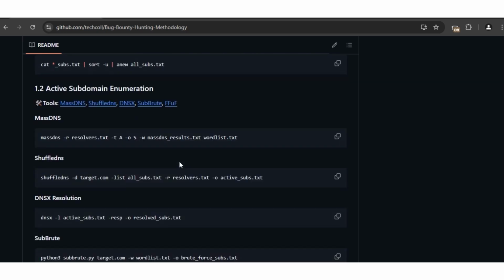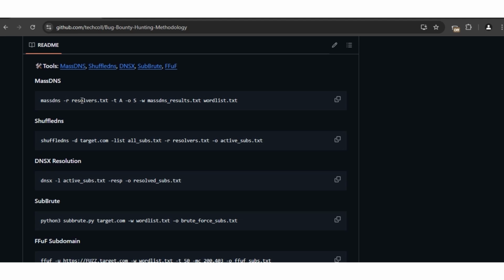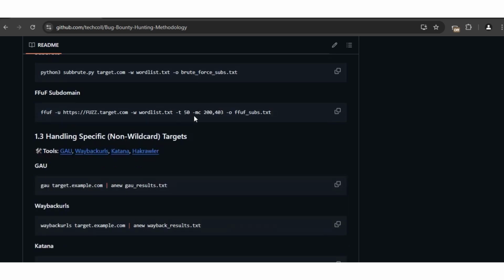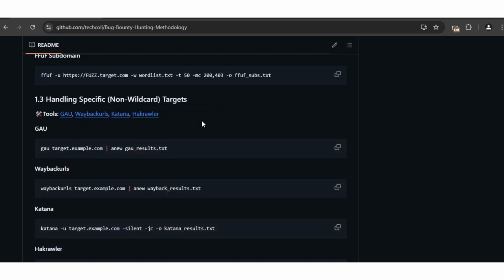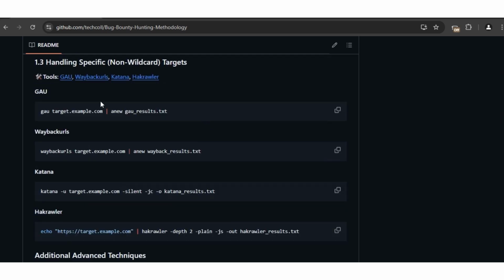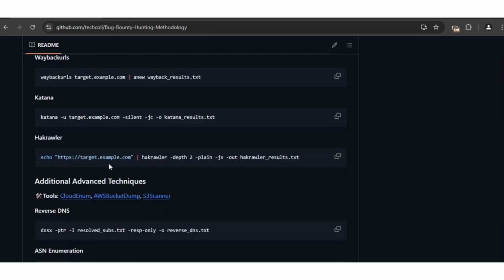Tools for that, we have MassDNS, ShuffleDNS, DNSx, Subbrute, and brute force. These are for active enumeration. This is the command for MassDNS, ShuffleDNS. You have the commands here to go about it. For handling non-specific wildcards, you use these tools: Gau, Waybackurls, Katana, Hakrawler. These are the commands also.